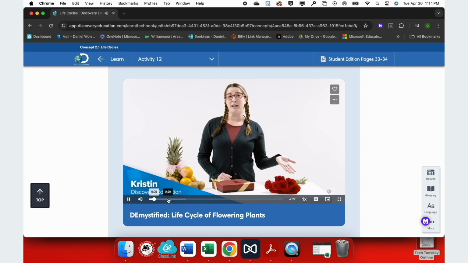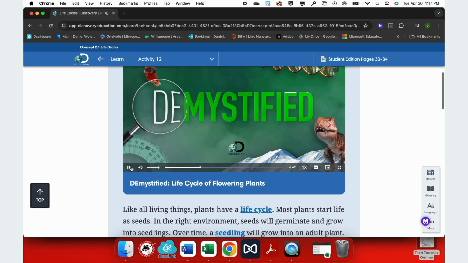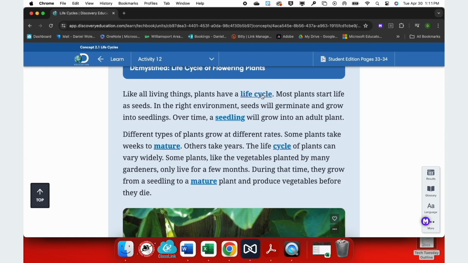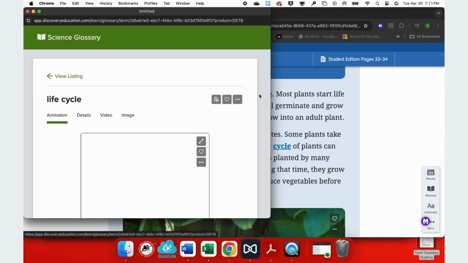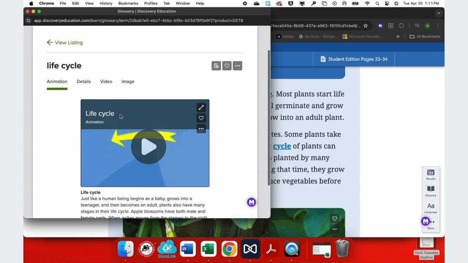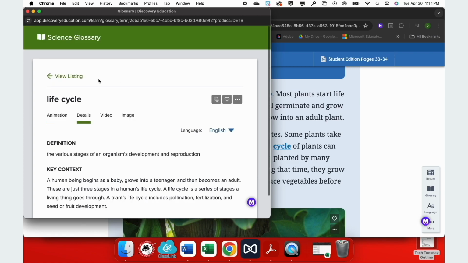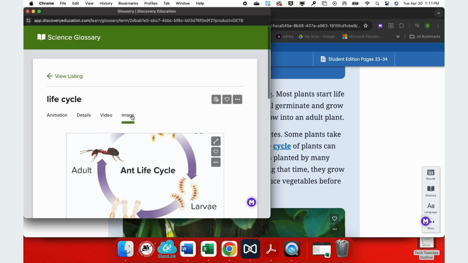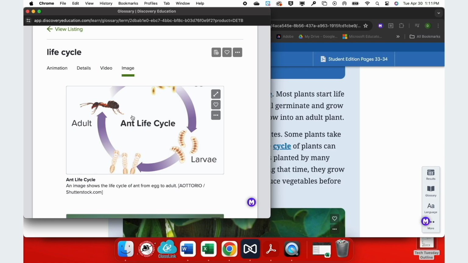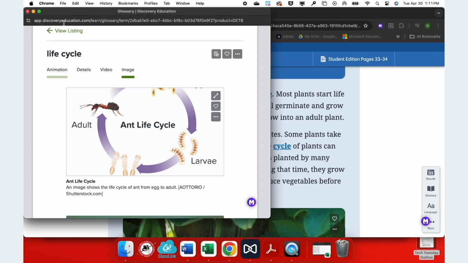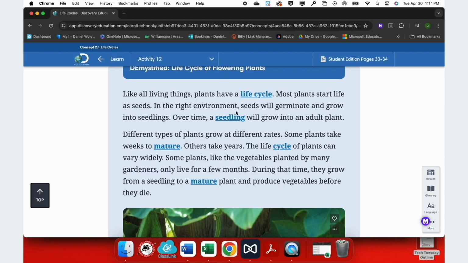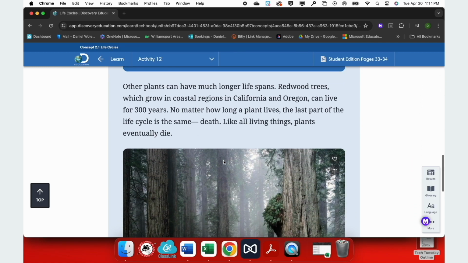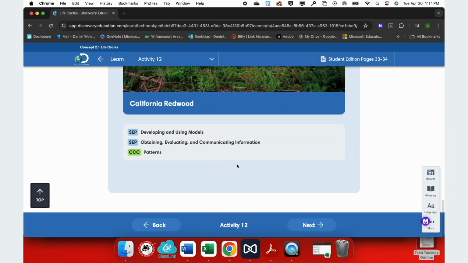There are a lot of different ways in Discovery Education that students can access information on their level. One of the things that I mean by that is that there are highlighted words in all of the passages that can be selected, that can take students into a glossary, and this glossary provides animation or videos or images or even detailed words describing what the definition of that word is. So lots of different ways that students can explore the same amount of information and type of content, but in varying ways that makes more sense.